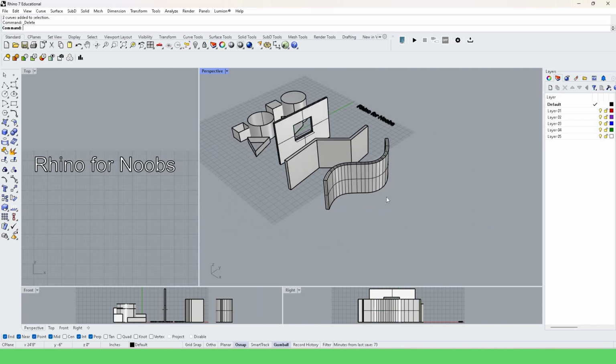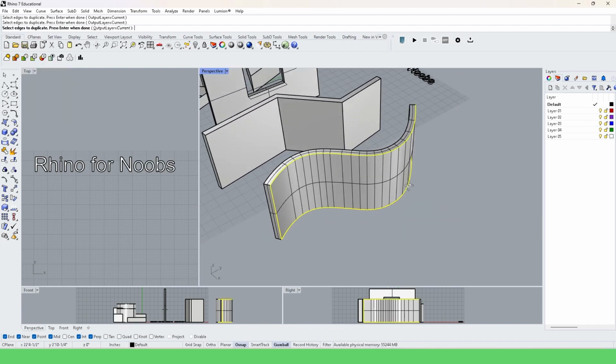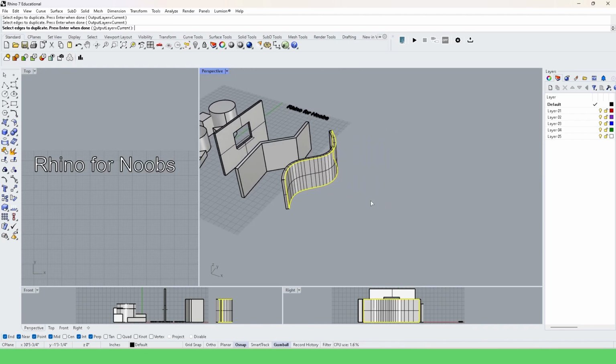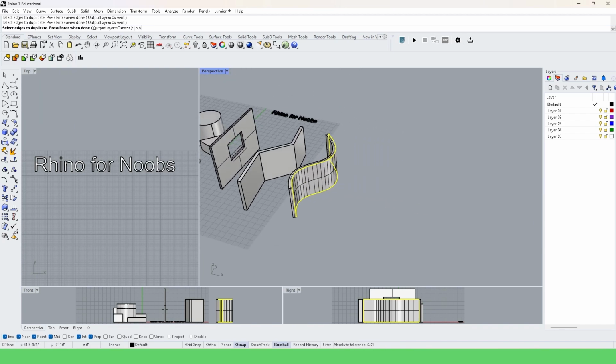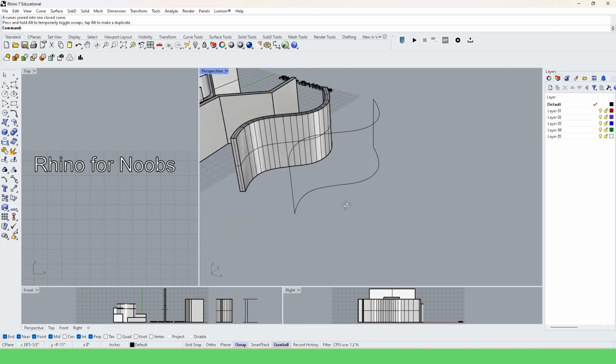Now, what I'm going to do is type it in again, DupEdge, and it works on curves too. So now what I can do is take this, hit join, and then drag it over here. And now you have the outline of whatever shape you needed.